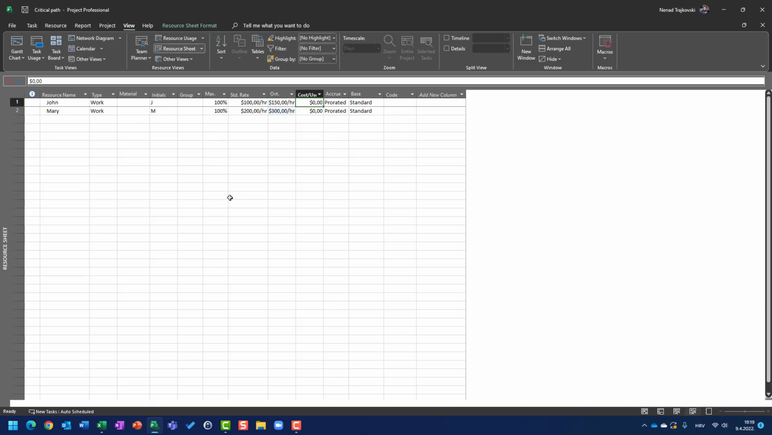Cost per use is something which will be explained separately, but you can consider it as a one-time cost per task. So it means that if it is, let me say, $50, and John is going to work 100% on a task which lasts 1 day, it is 8 hours. So the total cost will be $800, 8 hours multiplied by $100, plus $50. So the total cost will be $850.